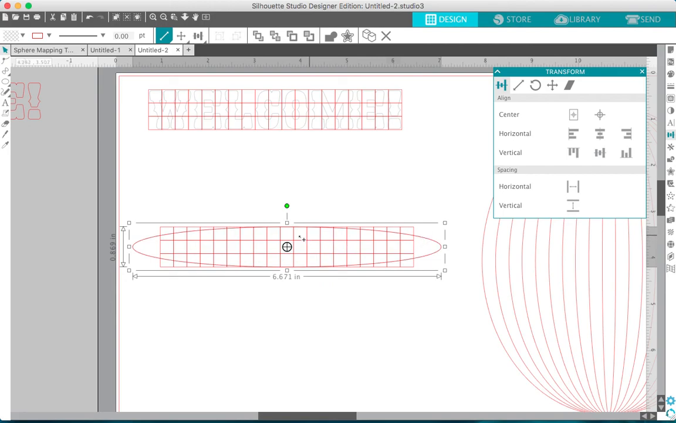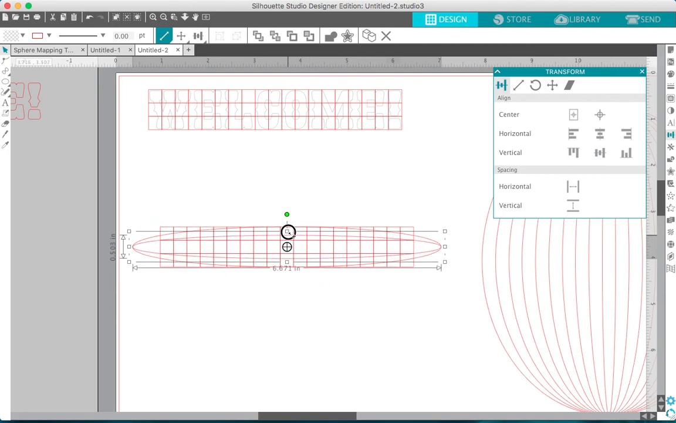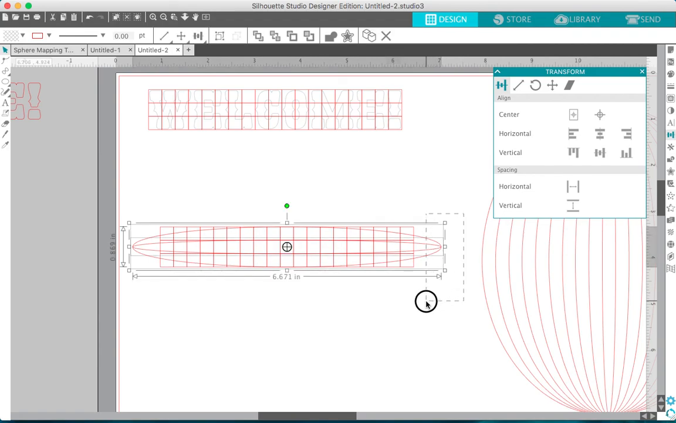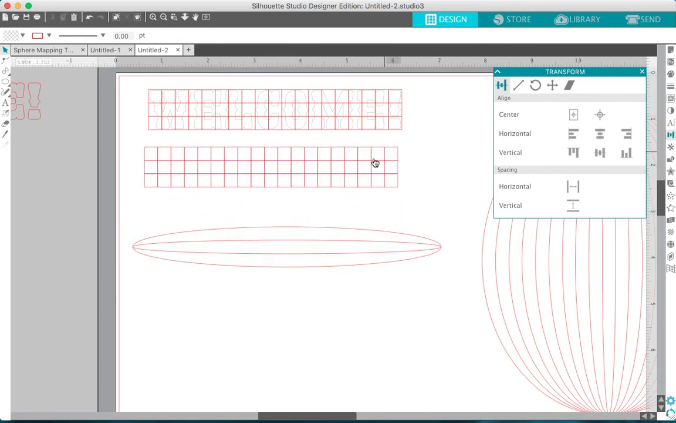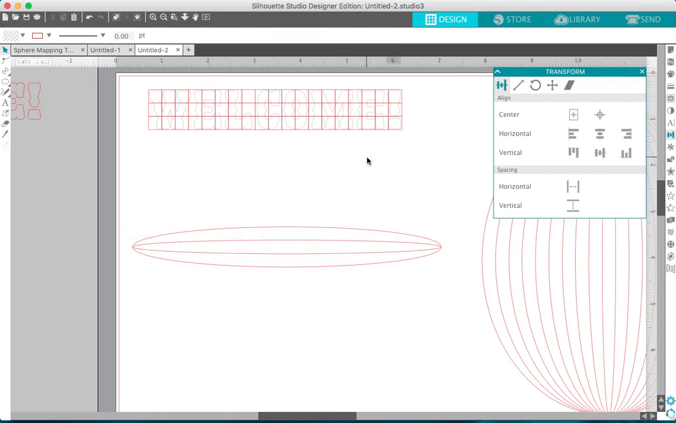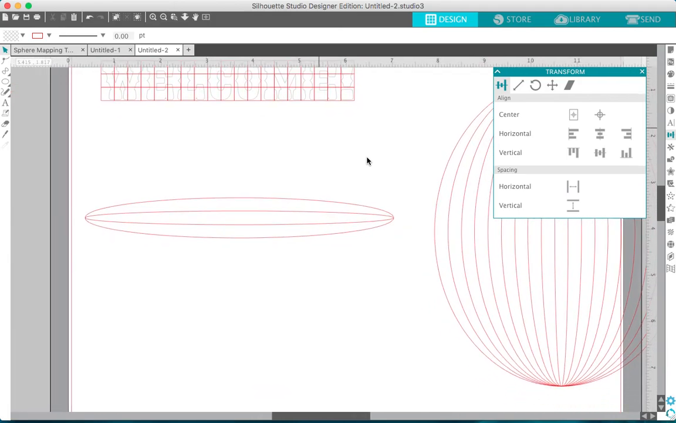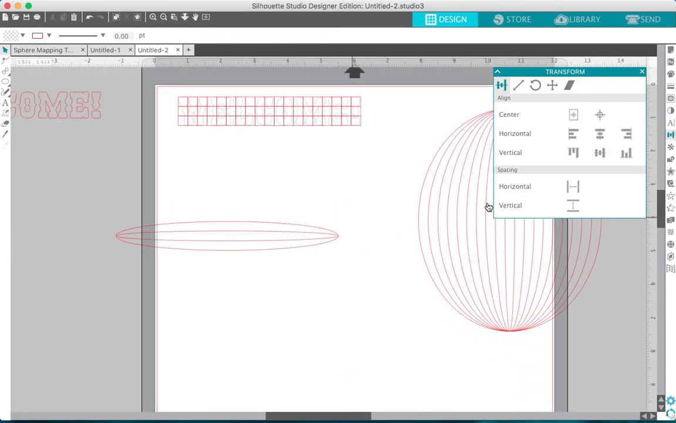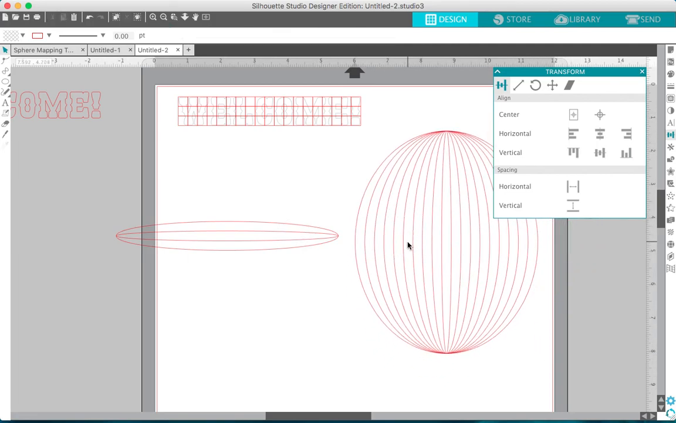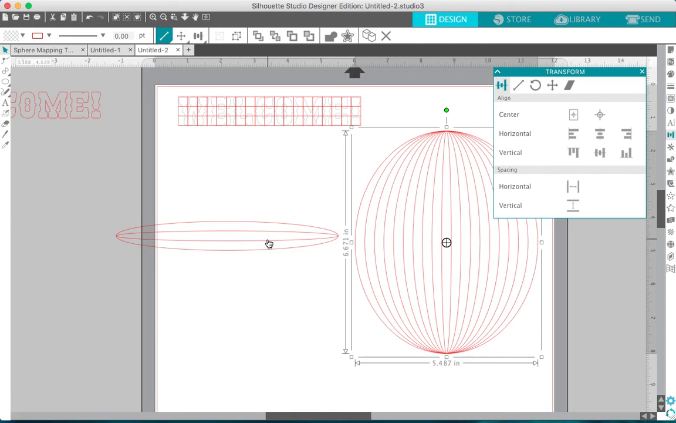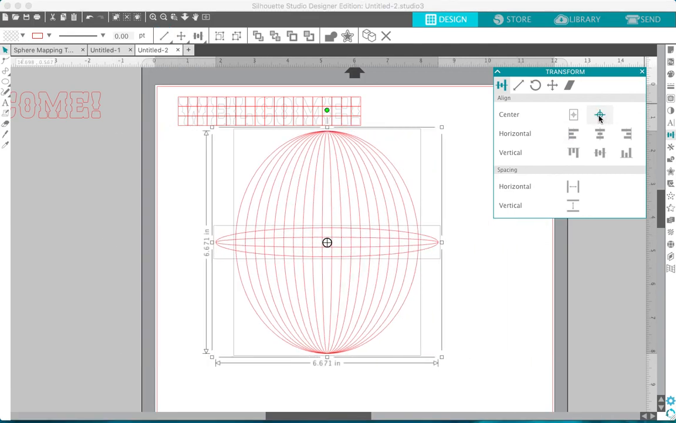Then we do the same thing, click and drag in. This one only has 2, but whatever your design is may have more vertical grids. So again, we select the ellipses and group them, and we can actually delete this grid now because we don't need it. Now you'll see that we have 2 sets of ellipses. You want to select both of them and align them center.